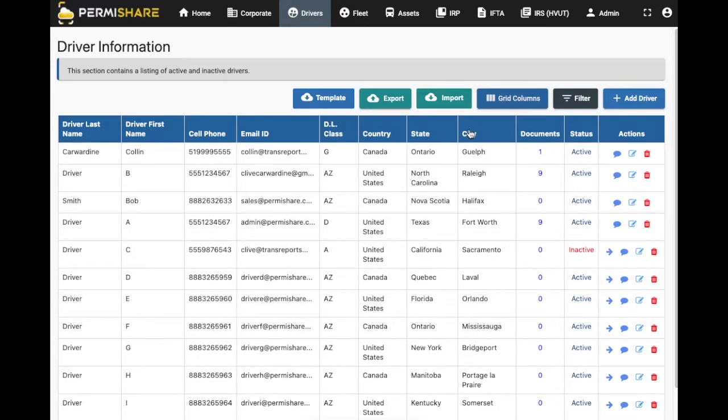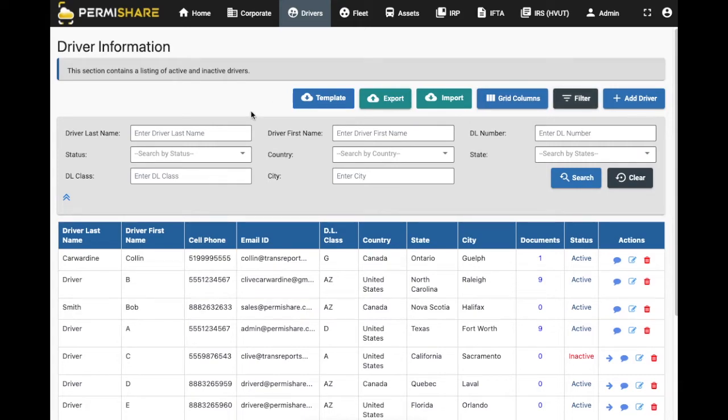Users can also use the Filter button to search for drivers by name, driver license number, status, active or inactive, country, state, driver's license class, and city.